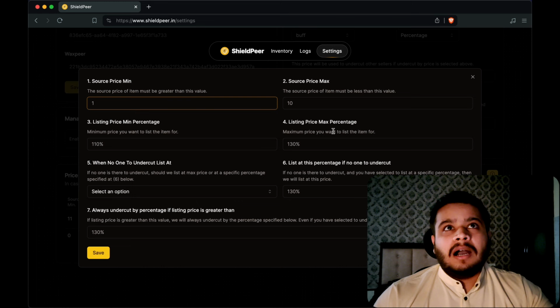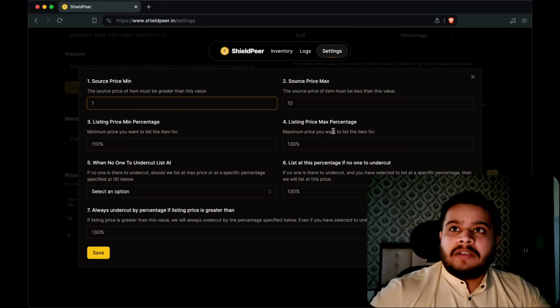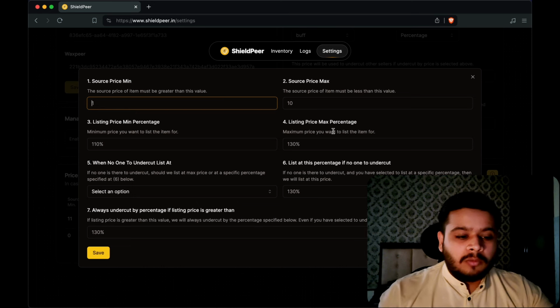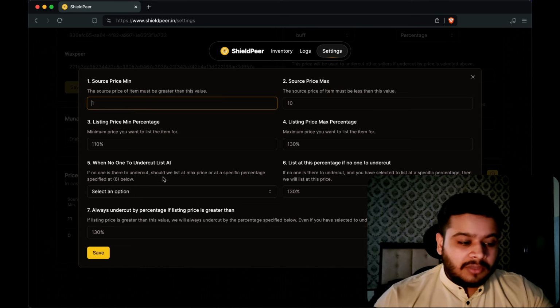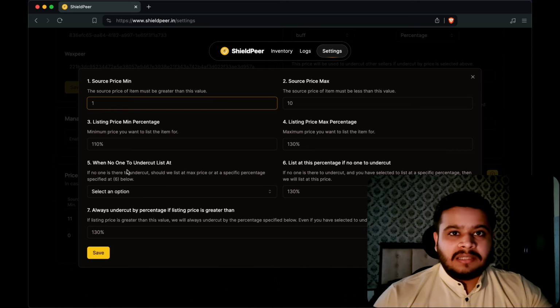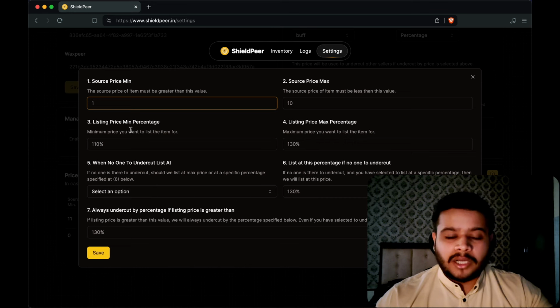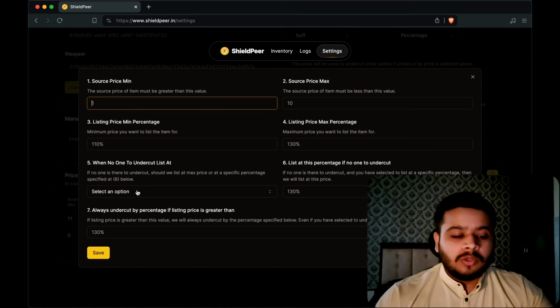So basically, after I undercut another seller, the price at which I'm going to list this item should fall between this minimum and maximum, otherwise I'm not going to list it. Then, if there is an item which only you are selling and in the listing price range that you have specified there is no one to undercut, you need to specify what to do here.